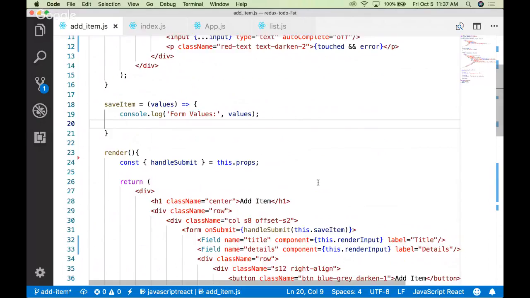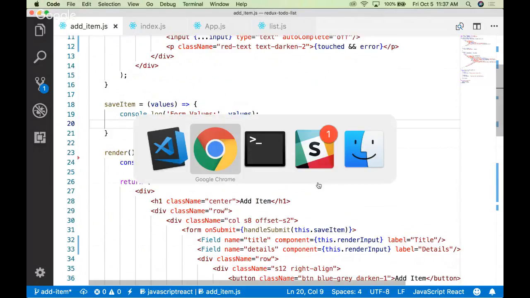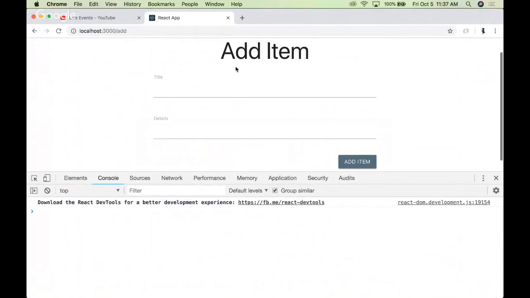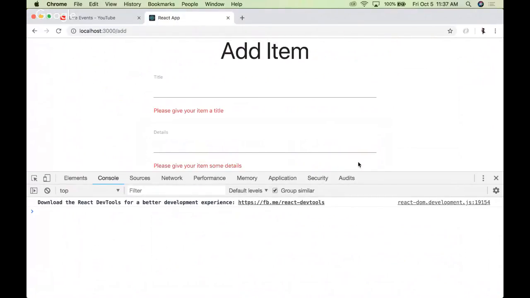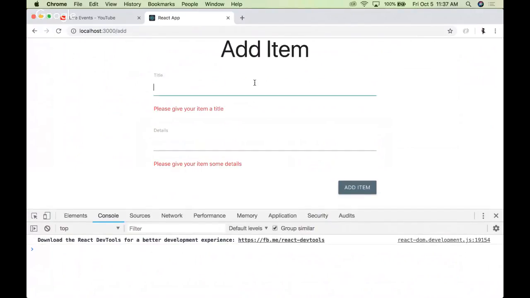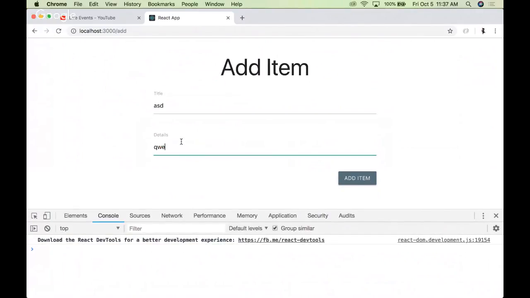So let's do one final run through, make sure everything's working, and then we'll move on to actually adding the item to the server. So if I try and submit the form right away, I get my errors. The form does not submit. I type some information into each input, hit the button, now the form submits.